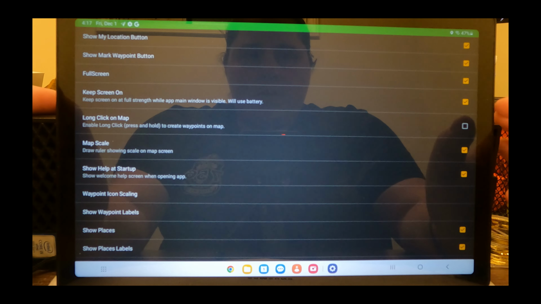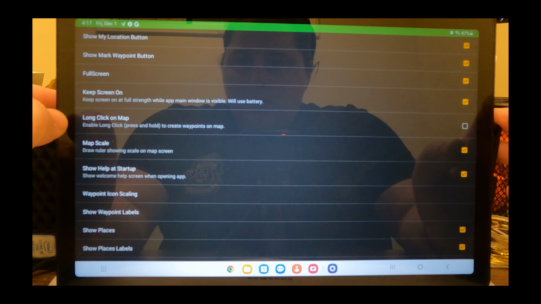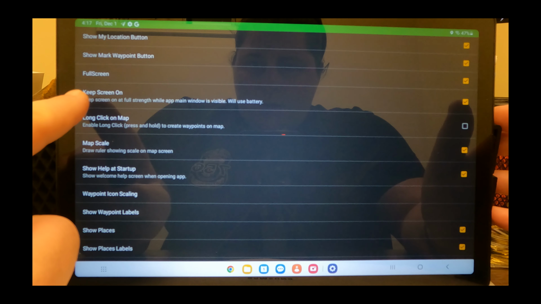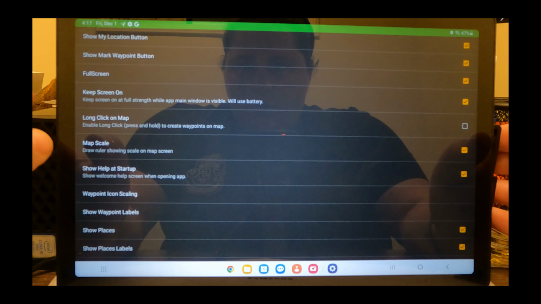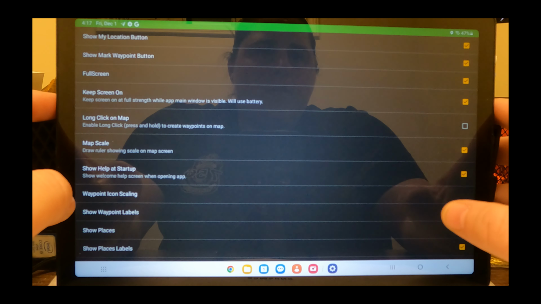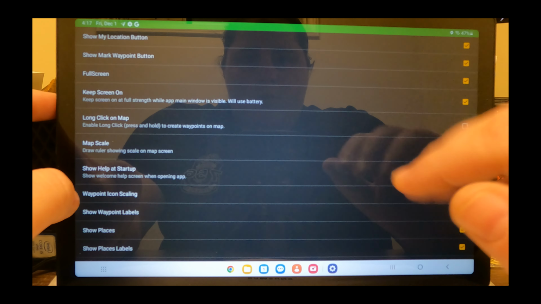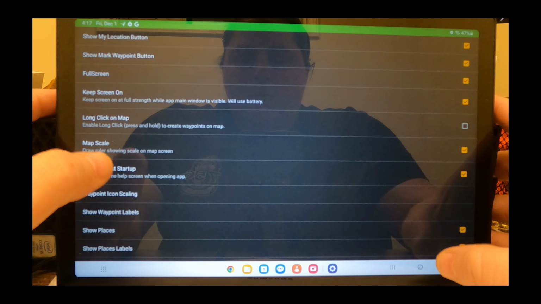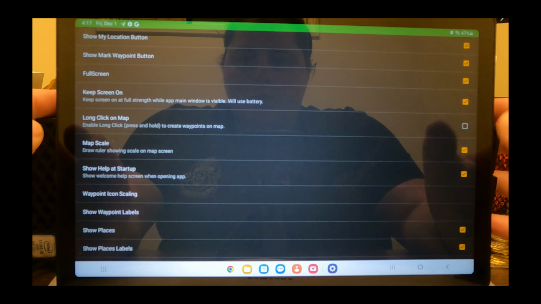So now we're going to come over, we're going to go into the settings real quick. We have your display options here. So one thing we went in and did is keep screen on. That's going to keep your screen on throughout the duration of your time using the map. Without that setting on, your screen will go off just like any other normal tablet or phone. So make sure this stays on right here.